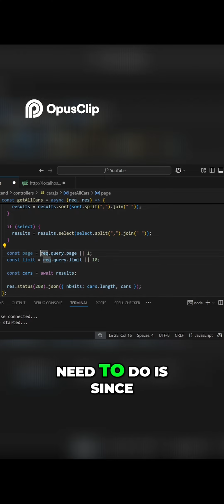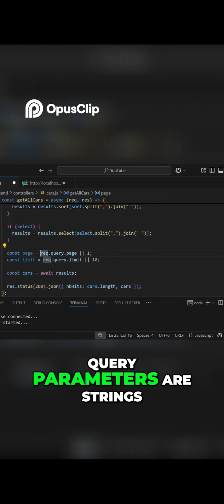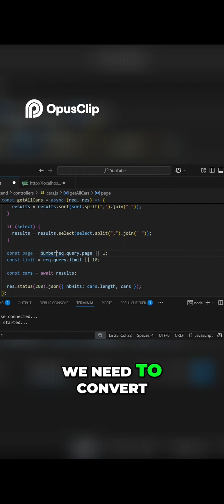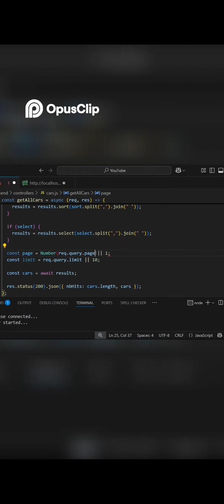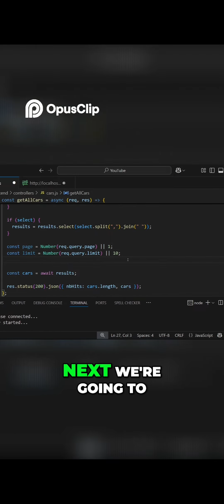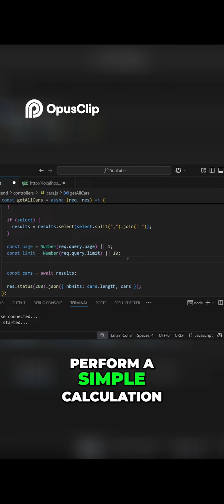One more thing we need to do is, since query parameters are strings by default, we need to convert them to numbers. Next, we're going to perform a simple calculation.